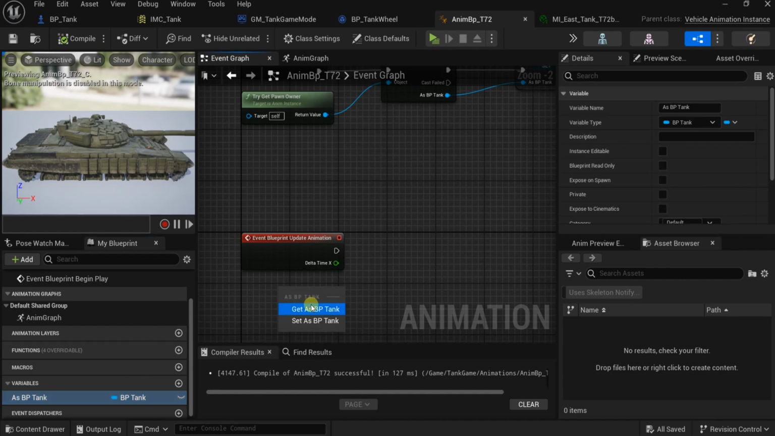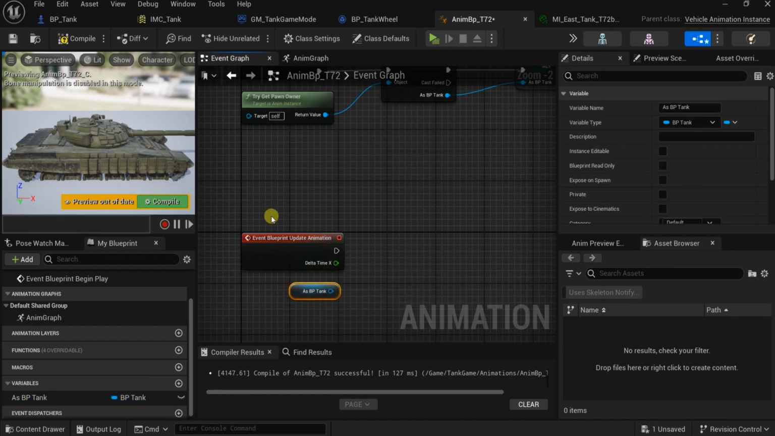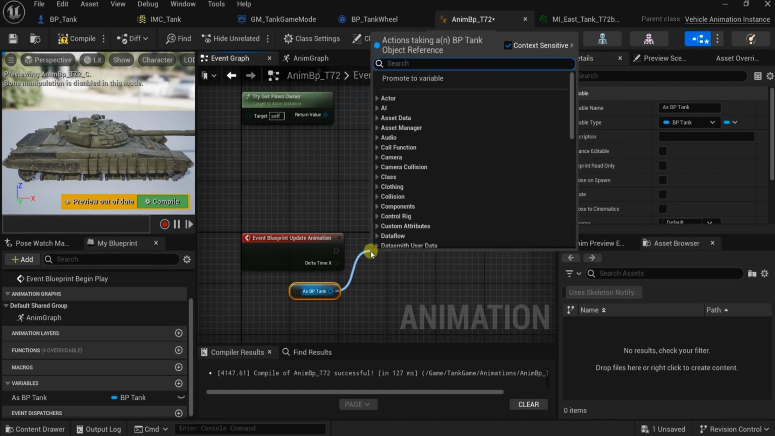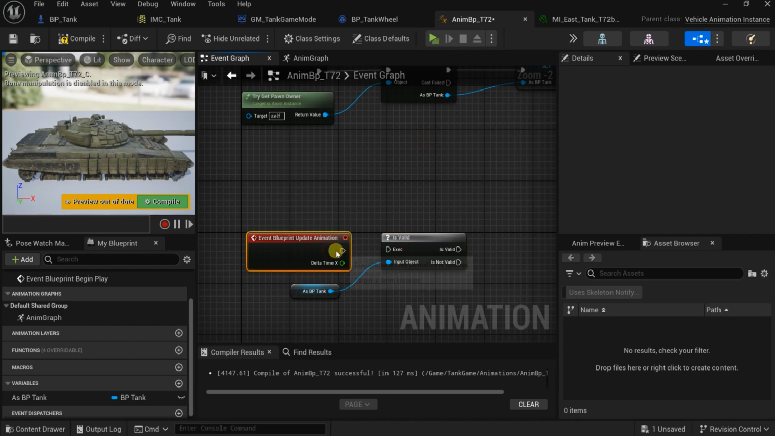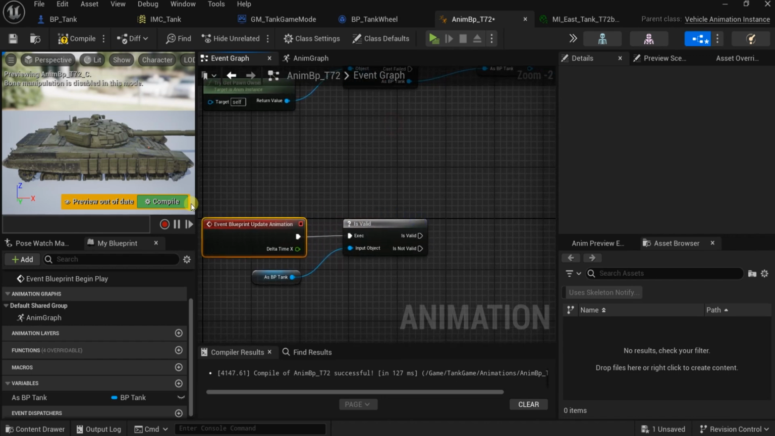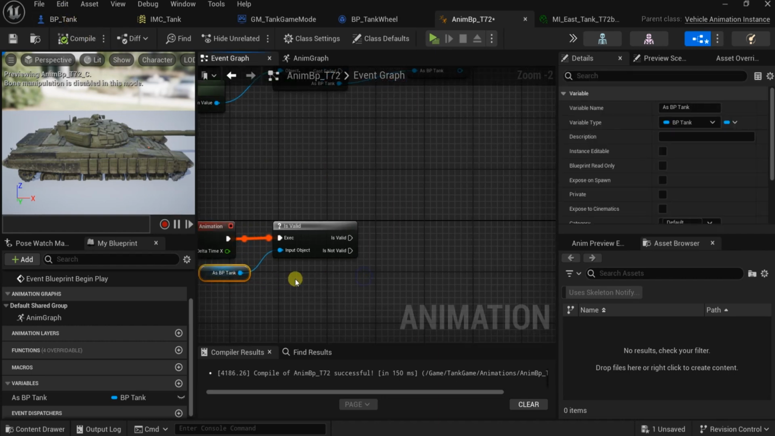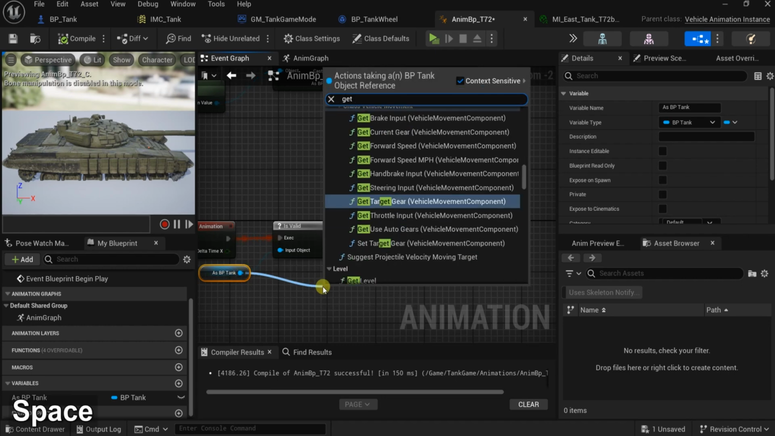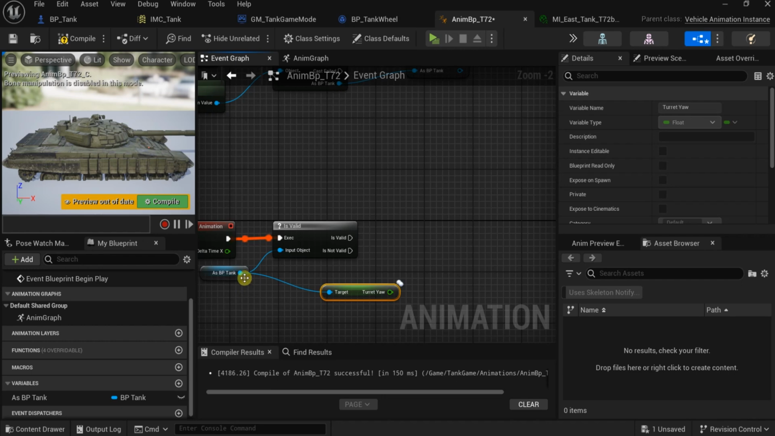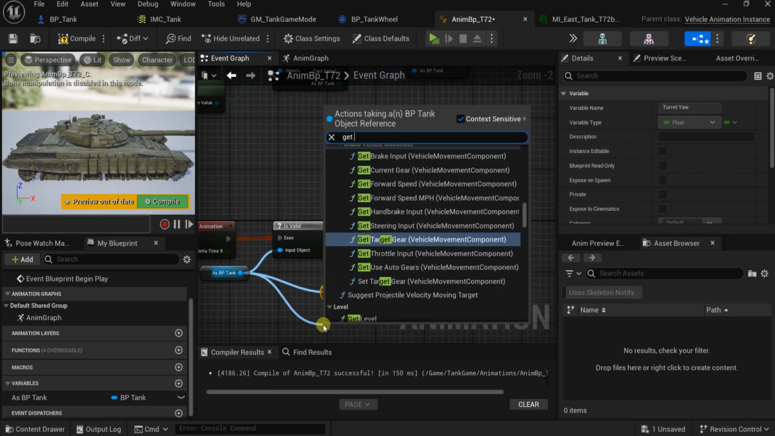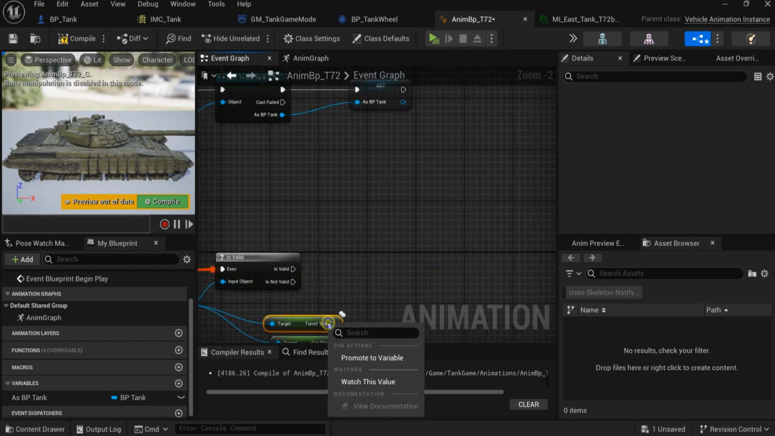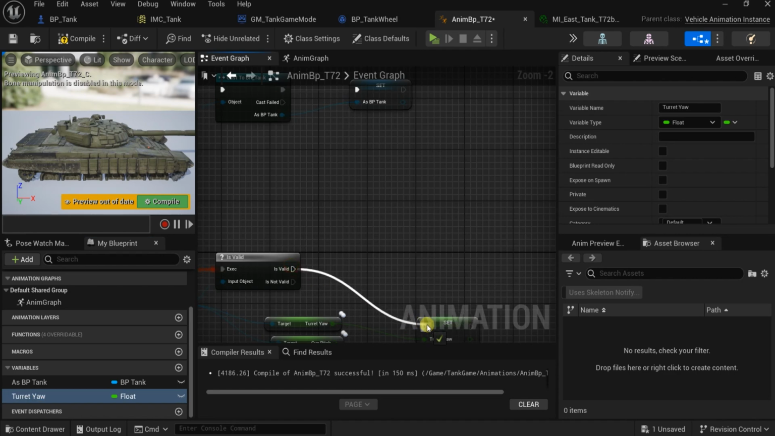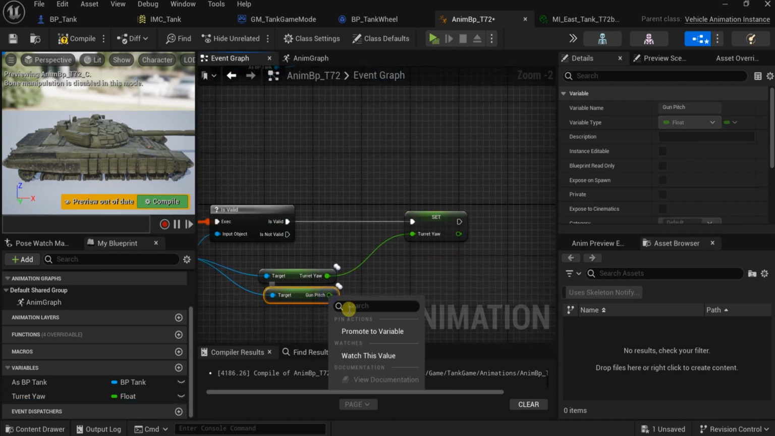Here in the blueprint update animation, which is the same as the tick, we need to check is the blueprint valid, because sometimes the animation blueprint spawns before the tank blueprint, and sometimes you will get an error. Here we need to get turret yaw and get gun pitch. Promote it to a variable so that we can store it here in the animation blueprint.